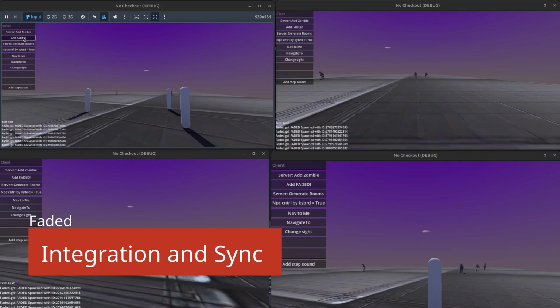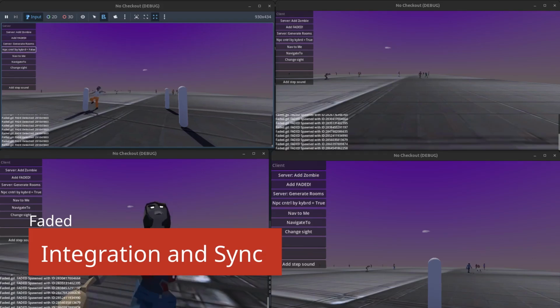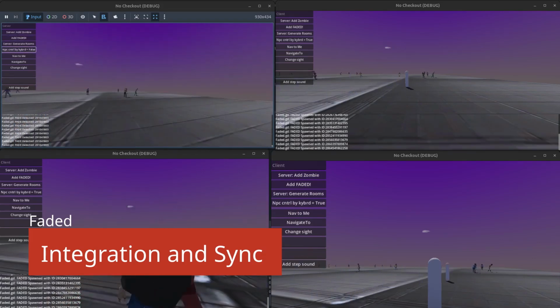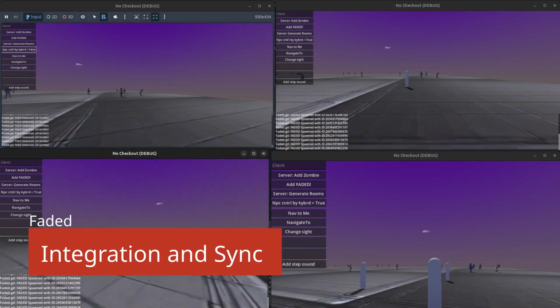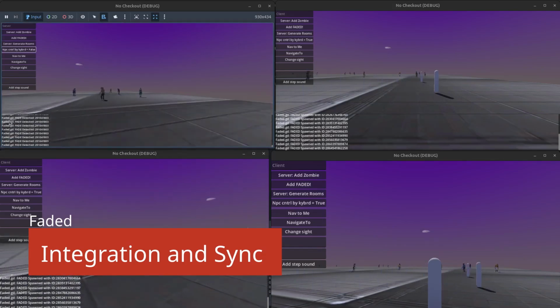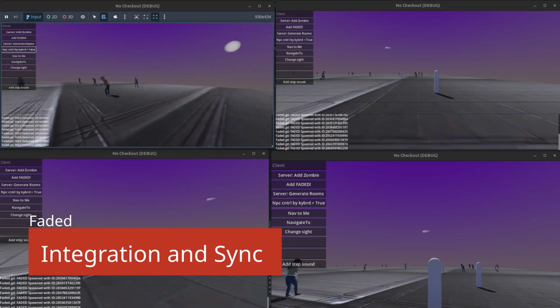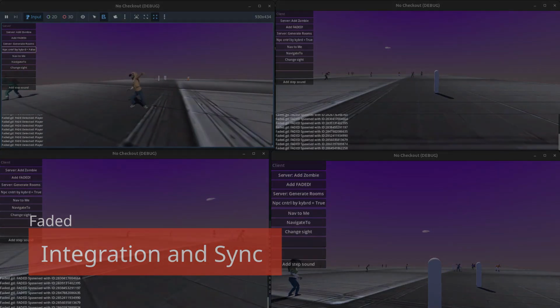For animation sync, we sent blend parameters and transition states so that the animations play at the same time and speed for every client. Thanks to this work, Faded are no longer just AI enemies. They are fully integrated, technically sound entities in the multiplayer horror experience of No Checkout.